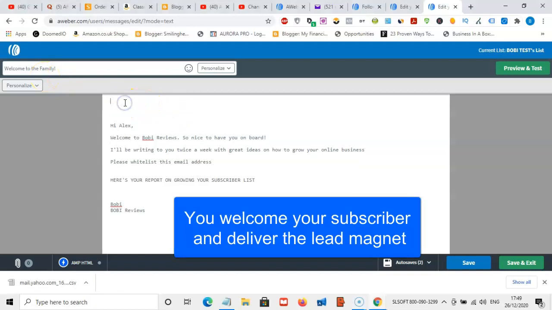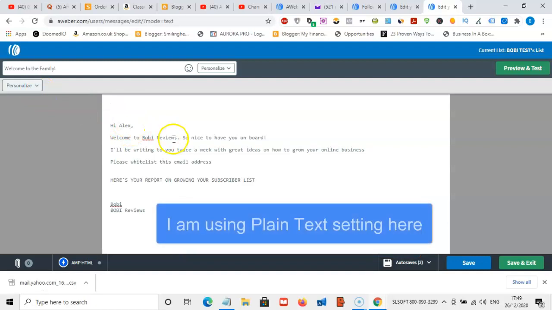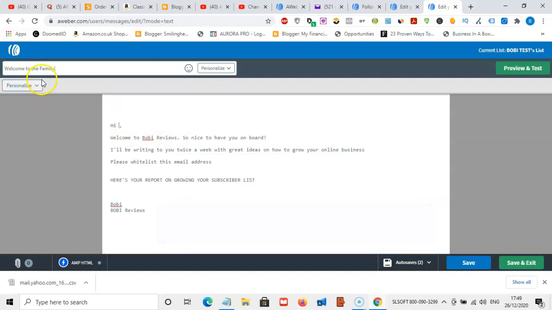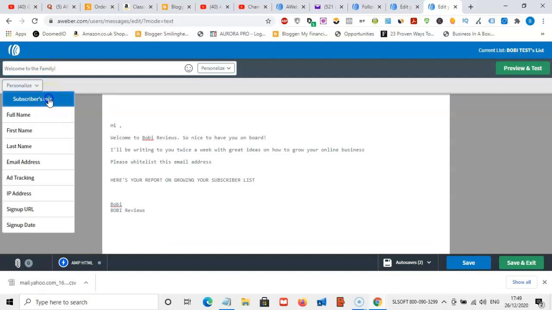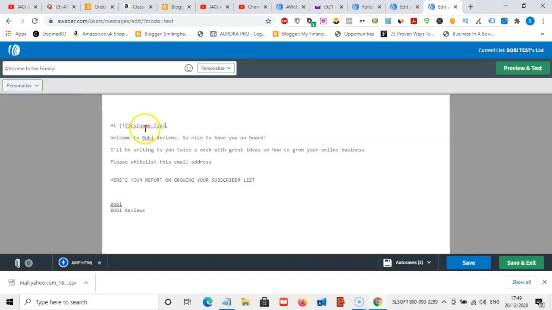So our first message is going to be a welcome or delivery email. So you're going to write out, hi, Alex. Let's say for here, if you have their name, if you collected the subscriber's name, you would put their first name, and that would come here. So whatever their name is, that first name would come up here when the email goes out to them. Okay, and then you welcome them warmly to your list.